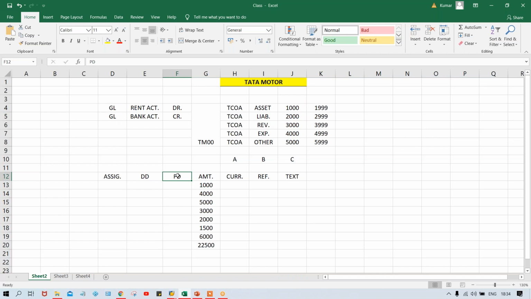Document date and posting date are going to be updated by the system based on our input, whatever input we give at the time of posting transactions. The difference between document date and posting date will be explained later in an upcoming session, in account payable, where we have a topic called terms of payment. But right now, the document date, currency, reference, everything is going to be updated by the system.